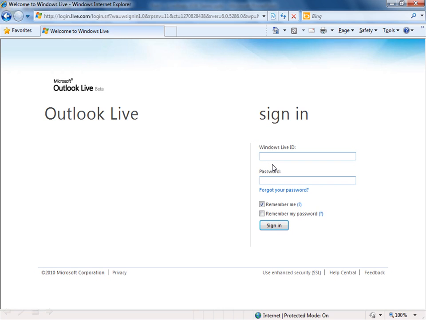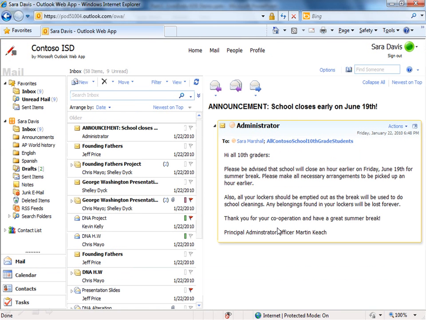First, you'll need to go to your browser, and in your browser you're going to navigate to mail.kyschools.us or Outlook.com. When you get to the sign-in page, you're going to need the Windows Live ID that was provided to you by your administrator. Go ahead and in the Windows Live ID field, type in that Live ID. Right below that, you'll need to enter your password, and once you've done that, you can go ahead and click Sign In.